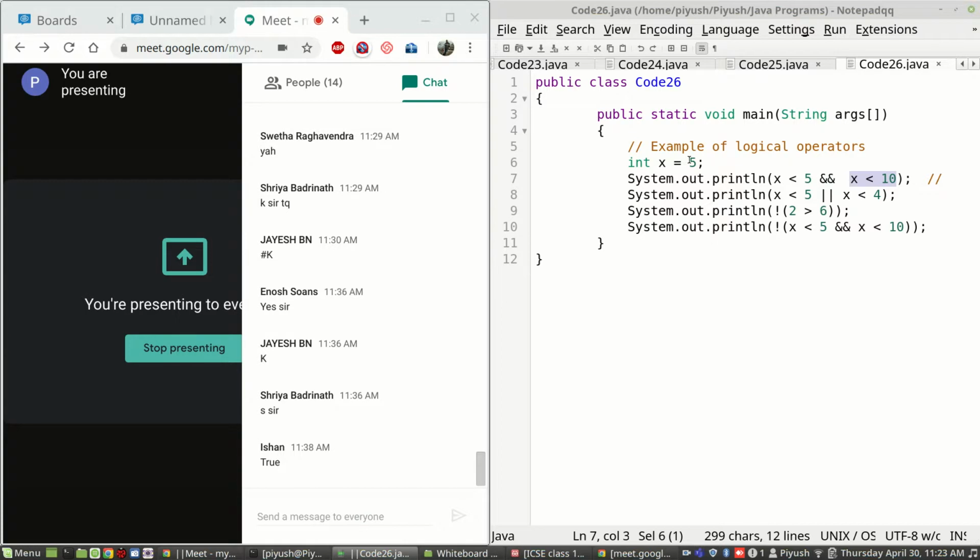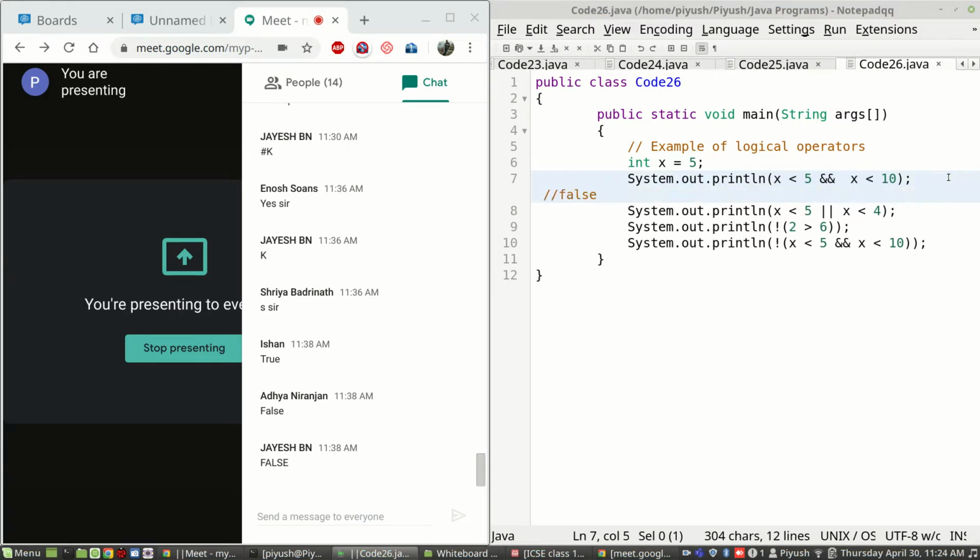So Ishan, do you still think so, or would you like to change your answer? It's false, because 5 is not smaller than 5. It should be less than or equal to. Yeah, correct. Good. So this condition is false. So as per the law, along with logical AND, if even one of them happens to be false, the entire result will become false. So for the first one we have concluded that it should be false.